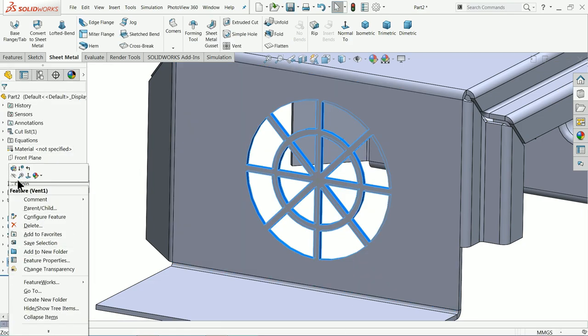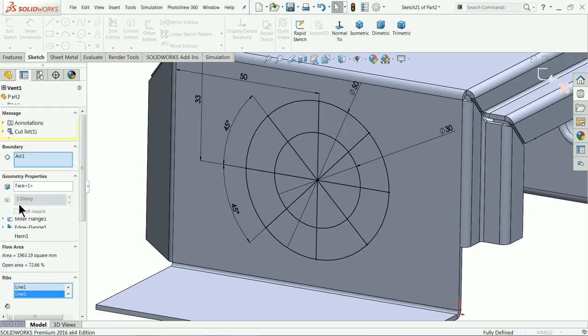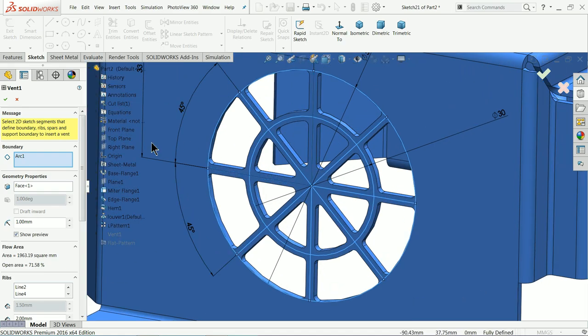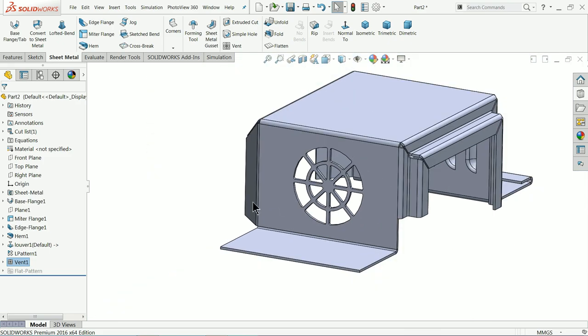right click, edit feature, and we forgot to add, you will see radius 1 millimeter. Now you will see all these corners have radius 1 millimeter. Now click OK and we are going out. That's it.